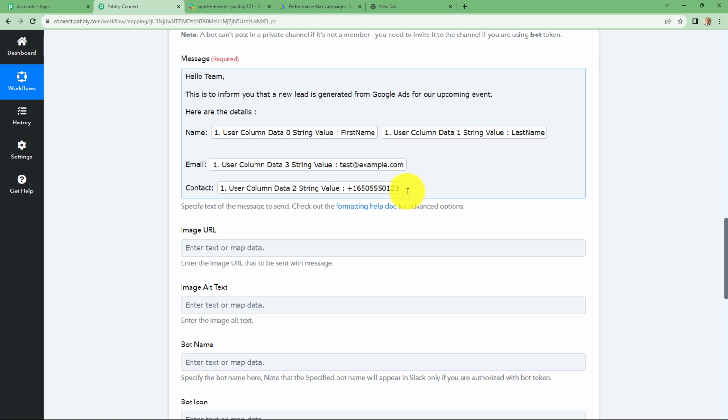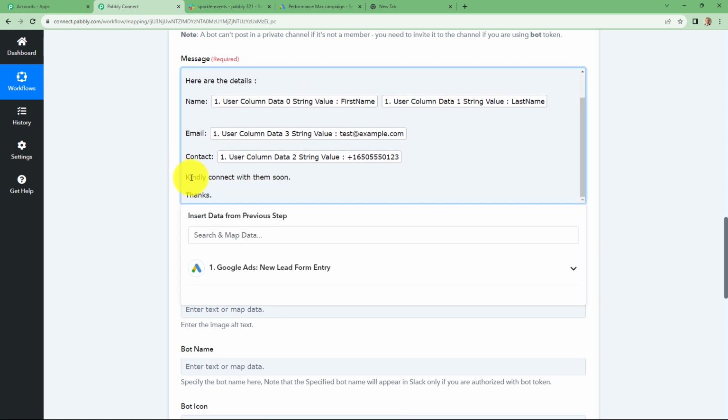At last I also want to add one more line: Kindly connect with them soon. Thanks. So here what is my motive? My motive is to send a Slack notification to my team members so that they can connect with the lead which was recently generated. So I have written one more line here, Kindly connect with them soon. And here I'm also providing the details of the lead along with this message: first name, last name, email and contact, so that my team can further connect with this lead.